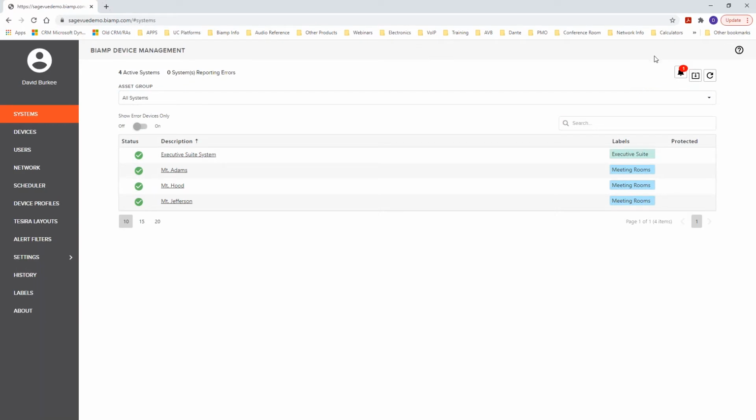Top right-hand corner, we'll reference this quite a bit. These are convenience buttons. These will update and change depending on which portion of SageVue you're looking at. So here in our default view, we have this alarm bell, which is going to show us any notifications or faults that might be present on any of our devices or systems. We have an option to update firmware as well as a browser refresh.